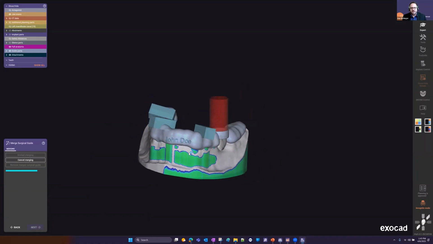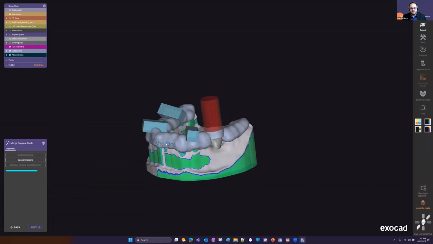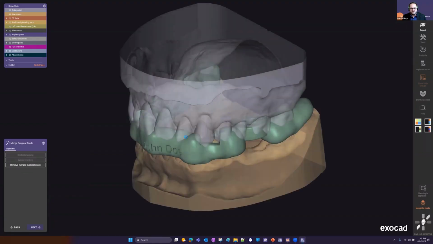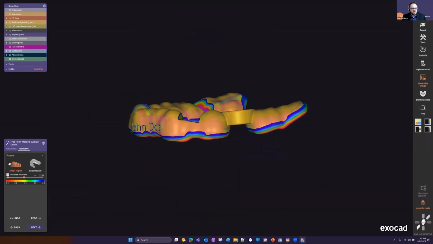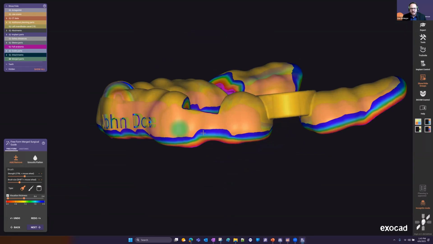And the software is going to take all those shapes and subtract the data from the guide itself. And now it's going to allow us to freeform, so we can grab and pull material, add, remove, and smooth accordingly. So add by default is left click and drag. And then if you hold shift, you're actually going to be removing material.